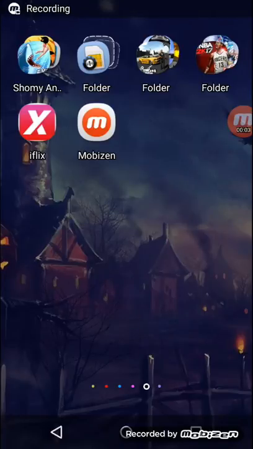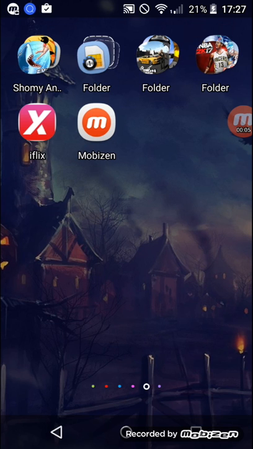Hello guys, this is how to download NBA 2K17 on your Android device.